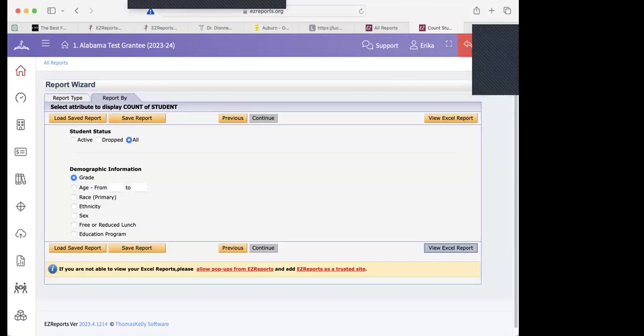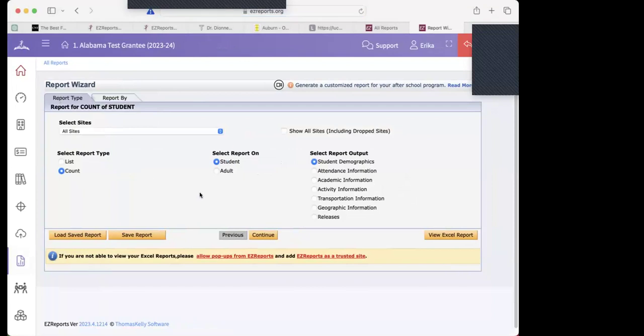There's a lot of stuff that you can get out of Report Wizard. Erica, go back to the report type. I can get the demographics. I can get the attendance information. I can also get the activity information. Activity tells me exactly what activity these children are involved in.